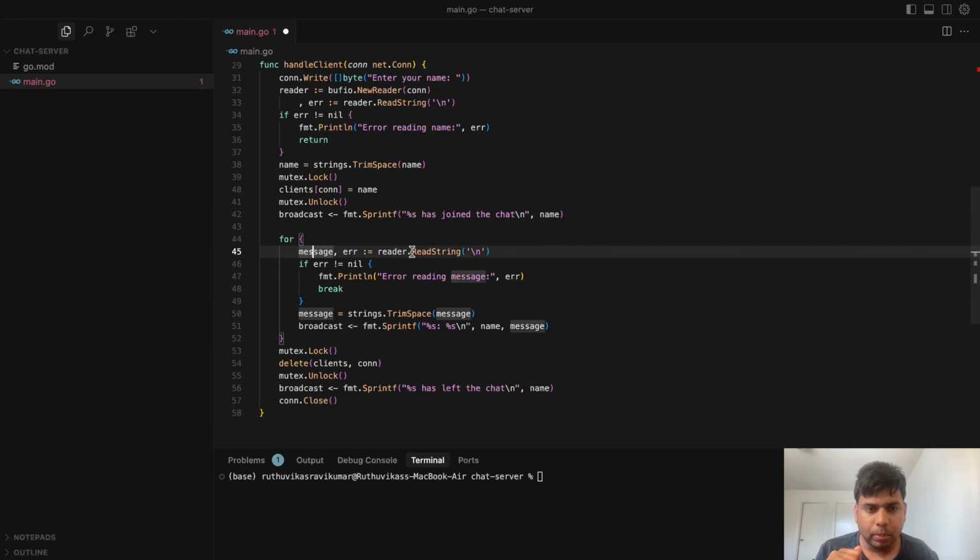So now a for loop, then again reader dot read string. This reads each message from the client. This is an infinite loop that keeps running. So whatever message the client sends, it keeps reading. If there is an error, it handles it, and then does a little formatting like trim space, and again you broadcast that message, the name of the client and the message they sent, into that pipe, the channel that we had created. You add it to that.